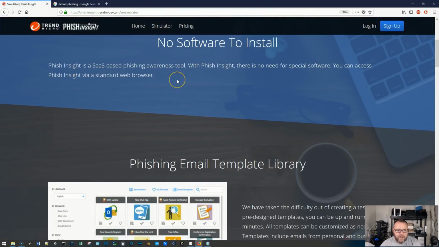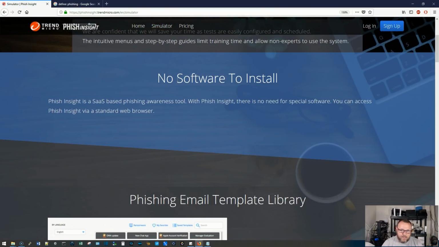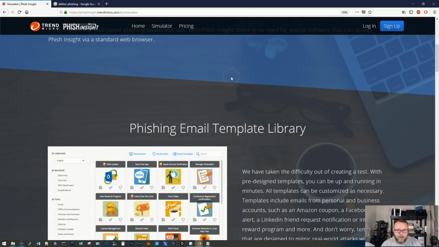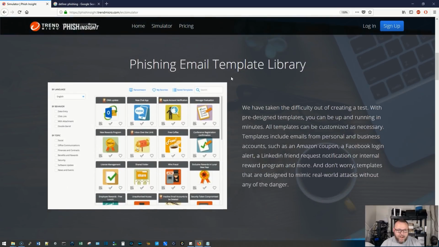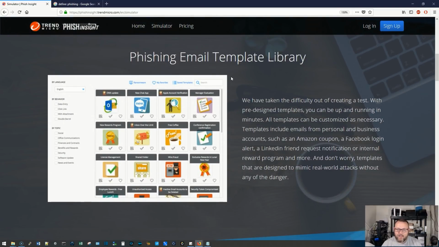So if we take a look, it is a web-based application, so you don't have to install any software. It's all done right through your favorite web browser. I know that those of you who like to use Microsoft Edge, it probably works with that too. But there's a phishing email template gallery, so you can choose personal and business accounts, Amazon coupons, Facebook logins, LinkedIn friend requests, internal reward program. There's all kinds of templates that you can use with this.